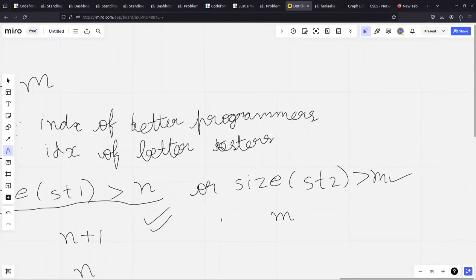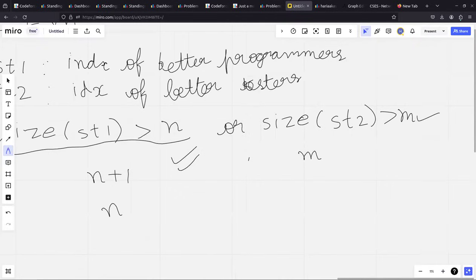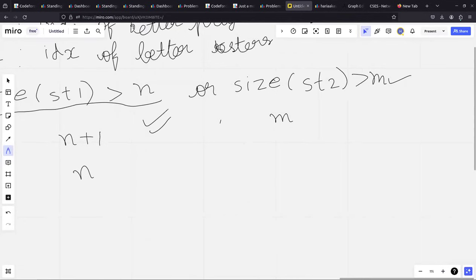Both of these can't be greater, because if both of these are greater, say this is n plus 1 and this is m plus 1, then n plus 1 plus m plus 1 is greater than the number of candidates we'll have. So both of these can't be greater. That is one thing that is easily seen.